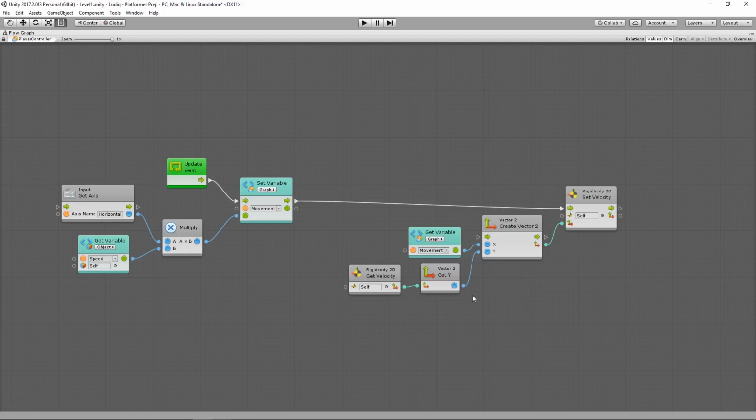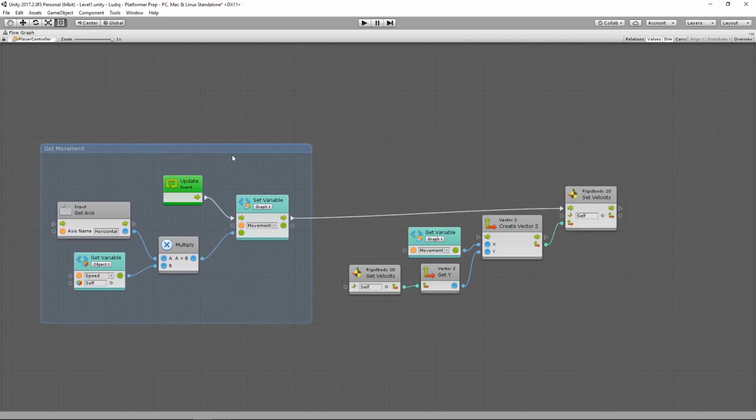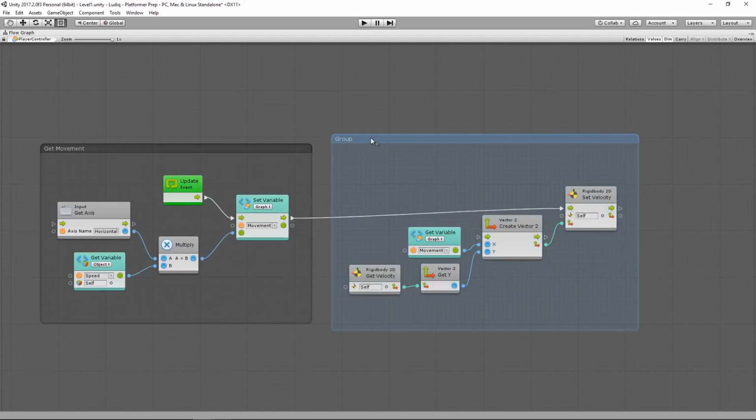So what I want to do is symbolize that section by actually holding down the control key and clicking the left mouse button and dragging. And I can create a section. I'm going to call this get movement. And now I have a group that is all tied to the movement container here. I can drag it around, pretty cool. And I also want to create a section for this chunk of units. And I'm going to call this set movement.